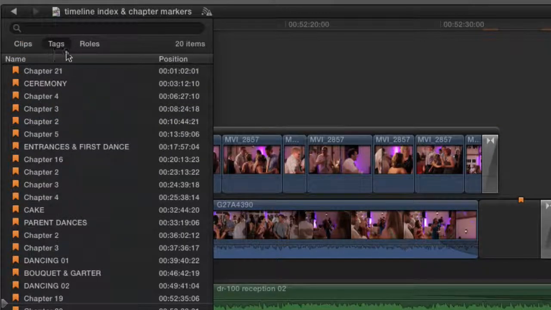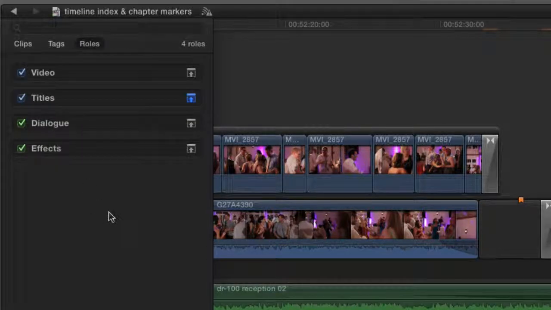So now we're going to step into the final pane down here, which is the roles pane. What roles are essentially are categories. They're categories of your footage. For example, there's multiple different types of audio you'll be using. Some is music, some is dialogue. So you can actually assign it a role to denote what its function is. So it's a way of organizing your project even further.